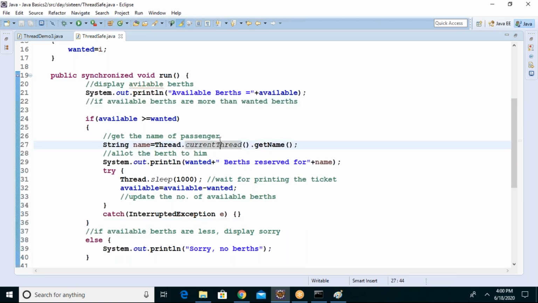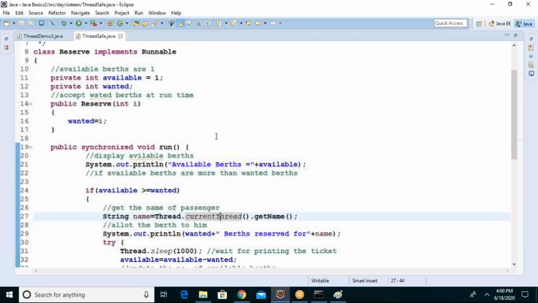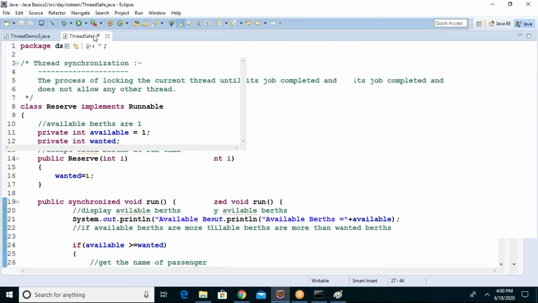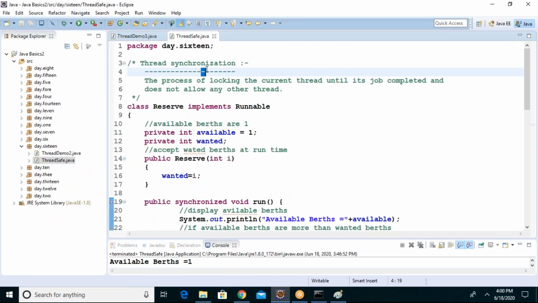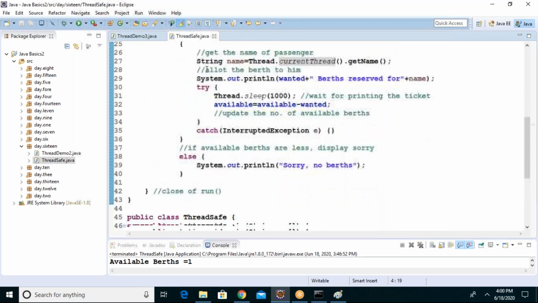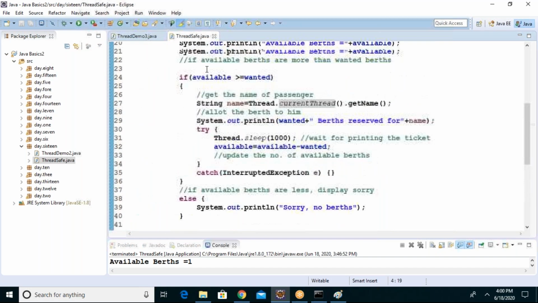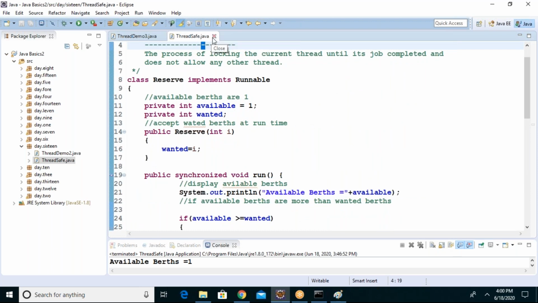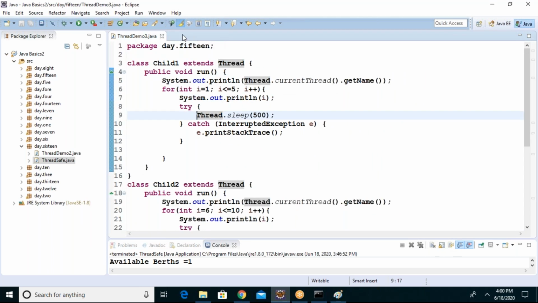Okay, I will share this project today with everyone. I want you to go through this ThreadSafe program and come and explain to me what exactly I did here. I want you to explain tomorrow. I'm sharing this project.